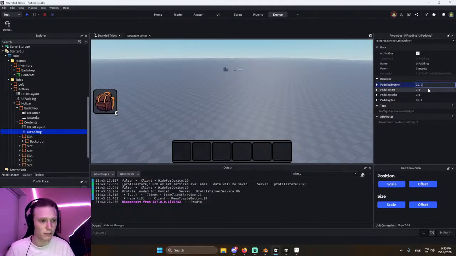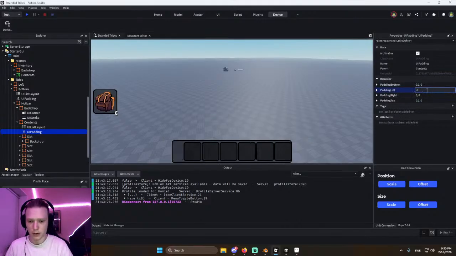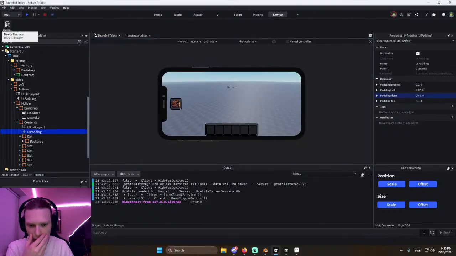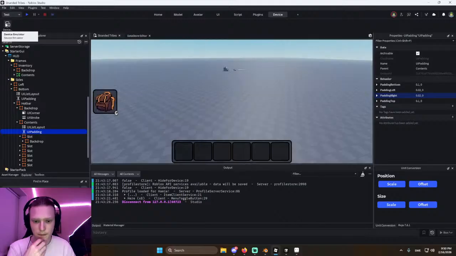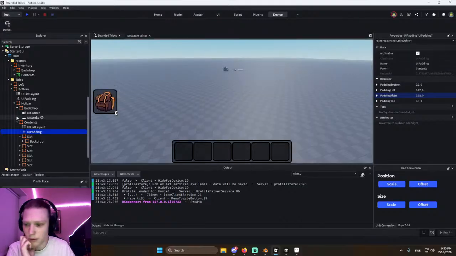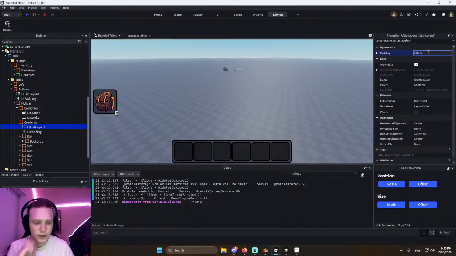Padding, left, bottom, left, 1, 2. So now on the mobile, yeah, there we go. That looks about right. What if we set this to like 5, 10? Yeah, then it's gonna scale a bit weird, so let's keep it like this. Maybe even a 0.03, no. 0.02 is good.